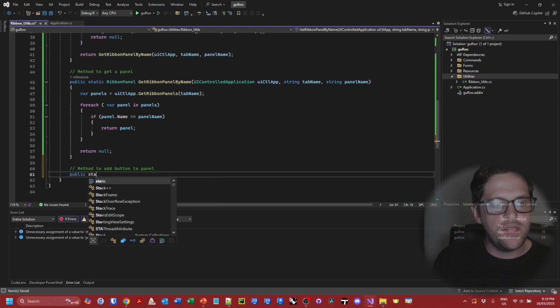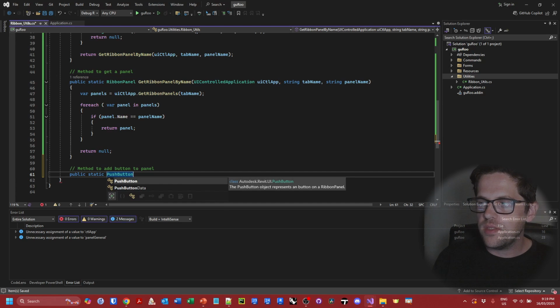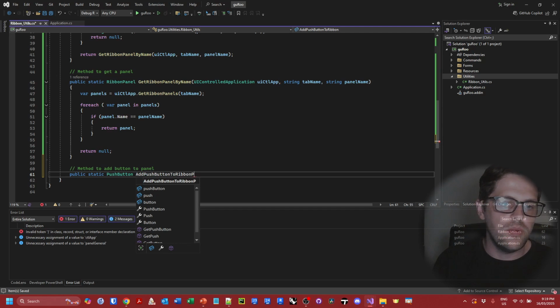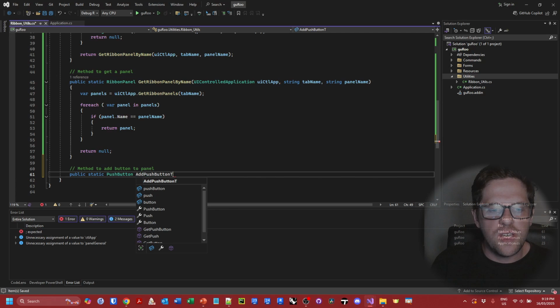And we'll say public static push button will be the return type in this case. And we're going to say add push button to panel, or to ribbon panel. Now that is getting quite long, isn't it? So we'll keep it as maybe panel for now, just to keep things simpler or shorter.